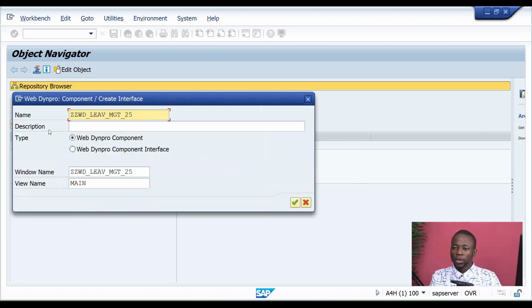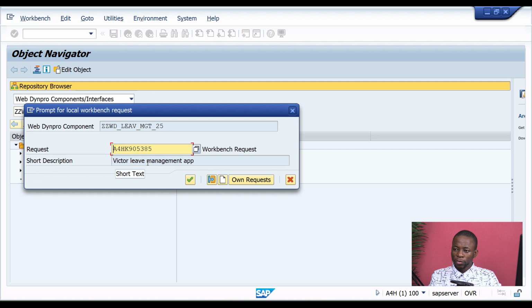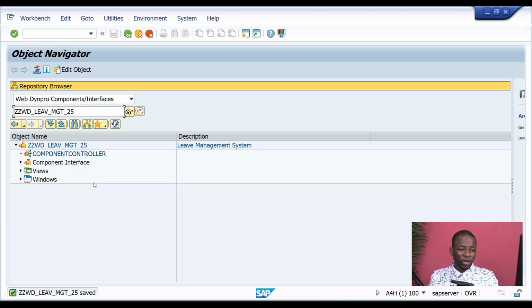Click on yes. So when we click on yes, we need to give it a description. So for the description, we are going to give this leaf management system or application. Yeah, we can choose to continue. I'm going to save it to my package, which is the leaf management package. Then click on save. Okay, this is my transport request. Confirm this. So the initial component structure that we can see here is that we have a component controller, we have the views, and we have the windows. Okay, and of course a placeholder interface, this one.